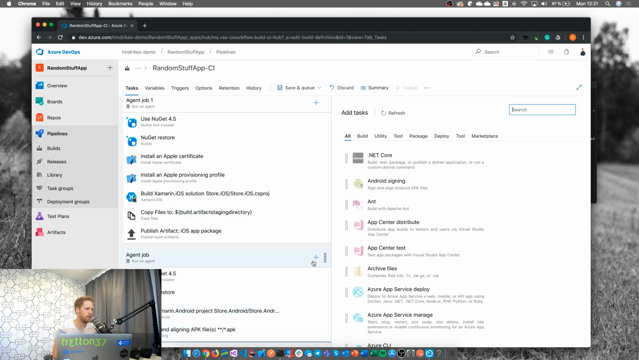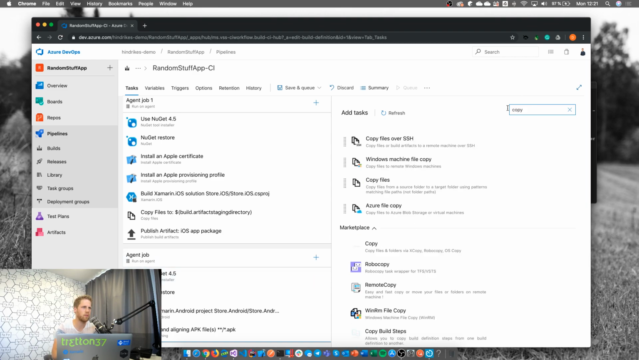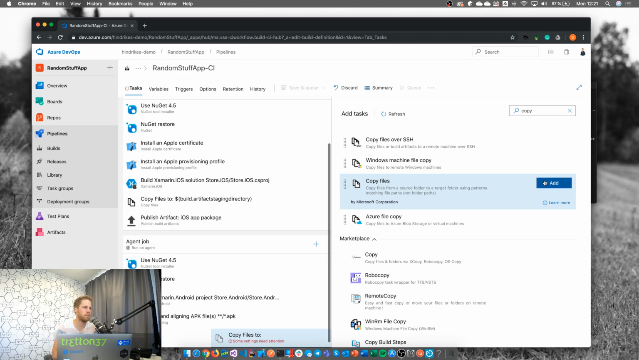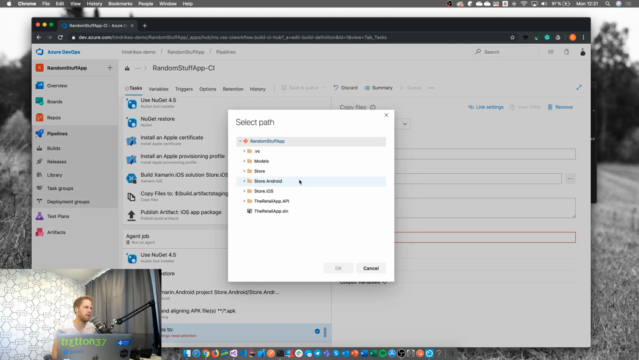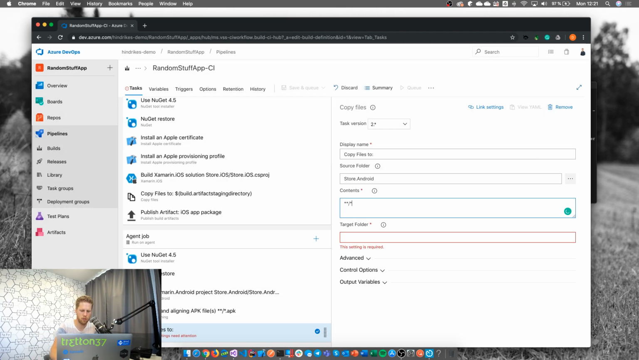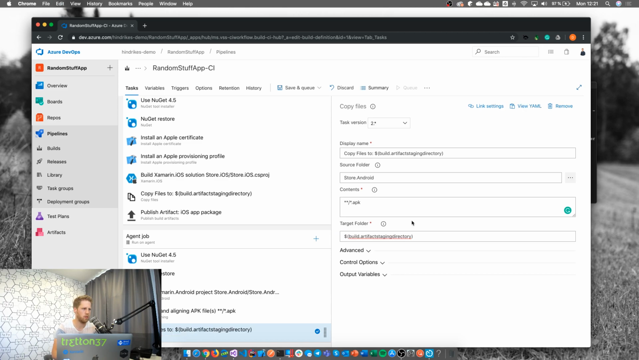Okay, let's add the copy files task here too. Copy files. But now instead we will search for an APK file in the Android folder. APK. And we're still using the build artifact staging directory. Like this.